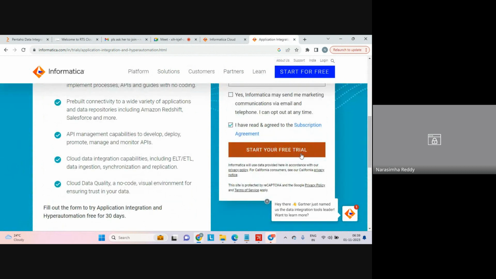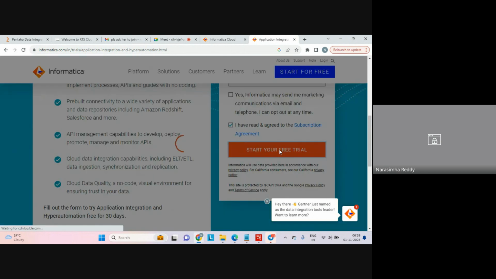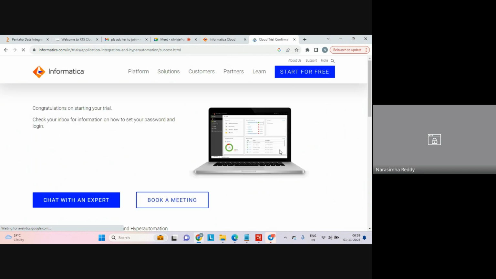Now you can see this button is enabled, right? Click on that. Yes. See, we get the congratulations message. But in order to activate this, we need to go to the mailbox and get it activated. So let us log on to this.